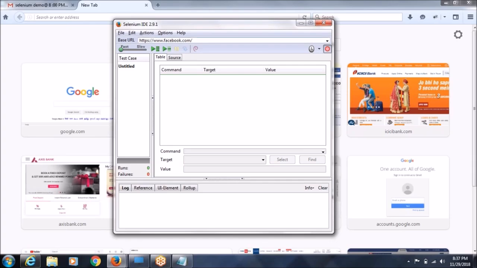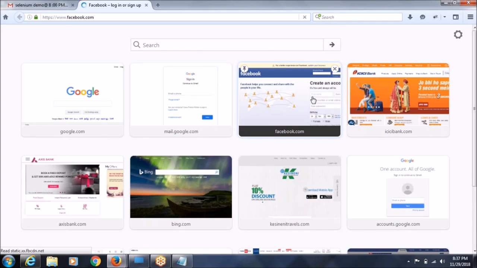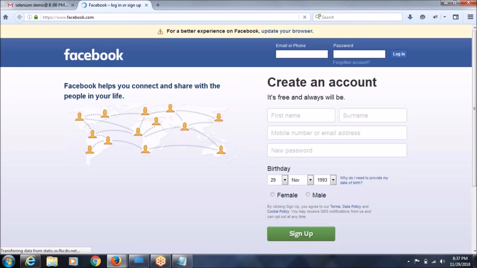Suppose I put the IDE in recording mode. I am doing the operations related to the FB login functionality. Now it is going to create the respective automation scripts for the login functionality user operations automatically in the IDE. Let's see here. I'm doing this.